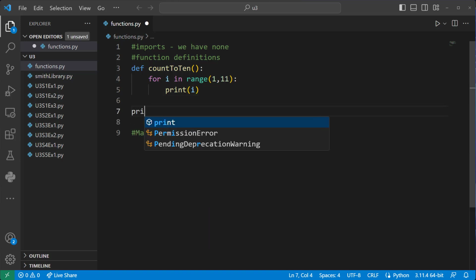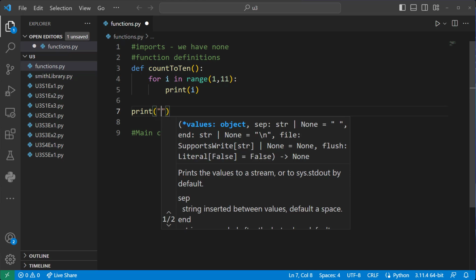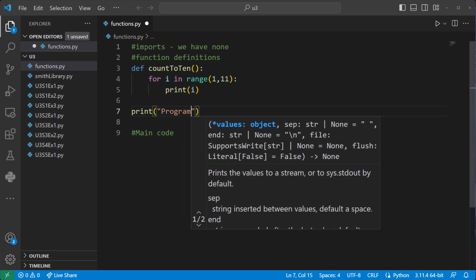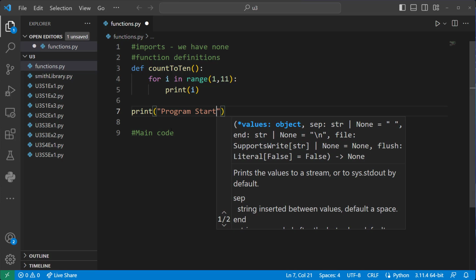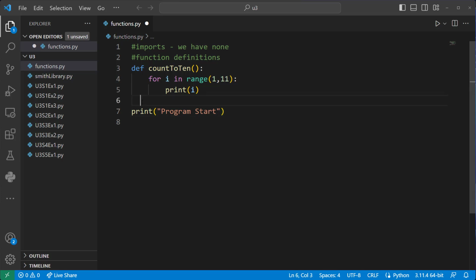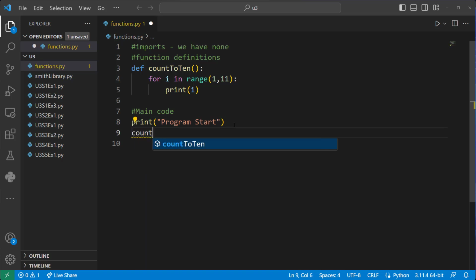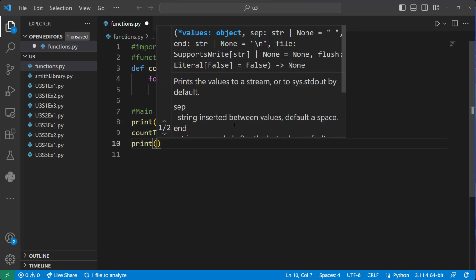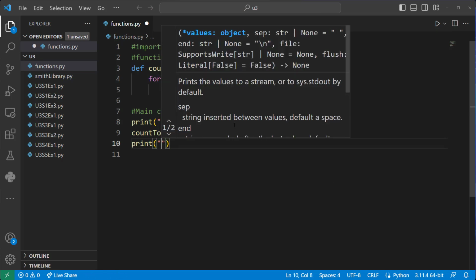So let's do a print statement here just to see where it starts. So we'll call this program start. I realize I need to move this, so I'm just going to cut it and paste it up here. There we go. Because this is my main code, I want to keep it separate from my function definitions. Then I'm going to count to 10. I have to add parentheses at the end because it's a function. We have to tell it that it is a function, not a variable. So the computer knows what you're actually referencing.